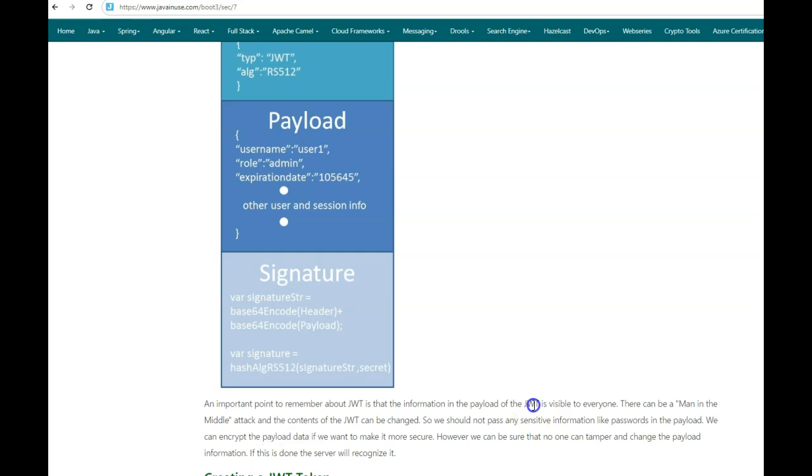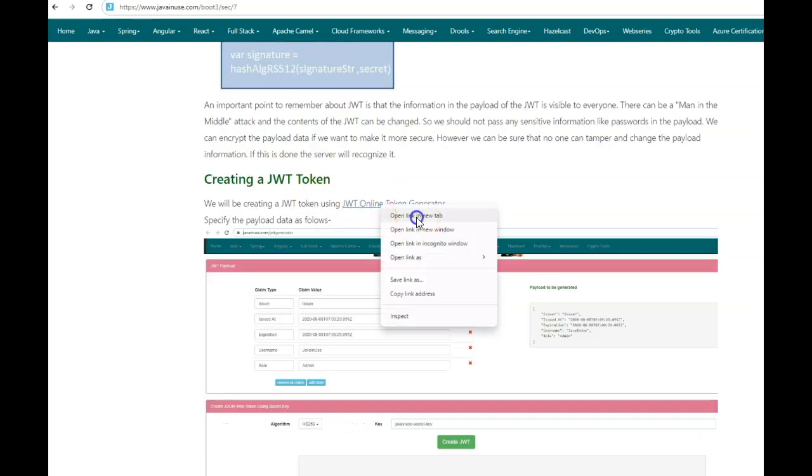However, when making use of JSON Web Token, we can be sure that if anyone has tampered with this payload data, then the server will come to know about it. Next, we will be creating a JSON Web Token. So go to the link here.